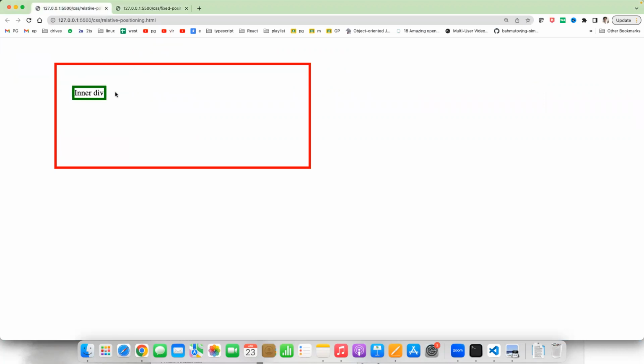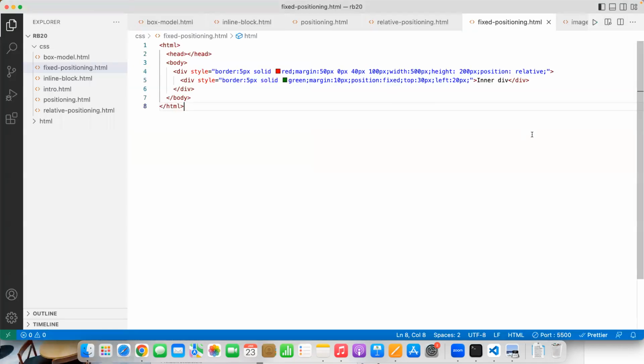What happened with the old code? What happened if I made the inner division absolute? It took the position from the parent. But how about fixed positioning? It took the position from the body, wherever it may be. Now I had already given this position relative.